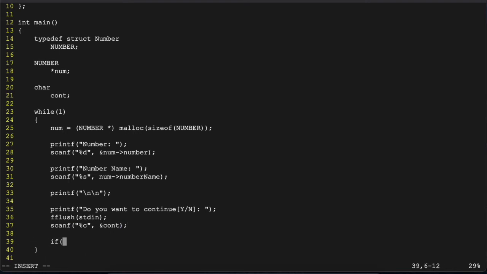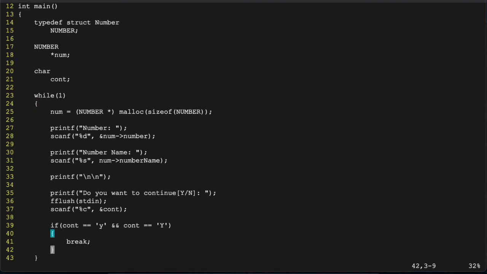Now I'll give the if condition to check whether the user has typed y or n. So I'll give if cont equals to small y, or, I have to give and, it's like this, cont equals to capital Y. Then it will break the loop. Or else it will continue. I'll just give else.